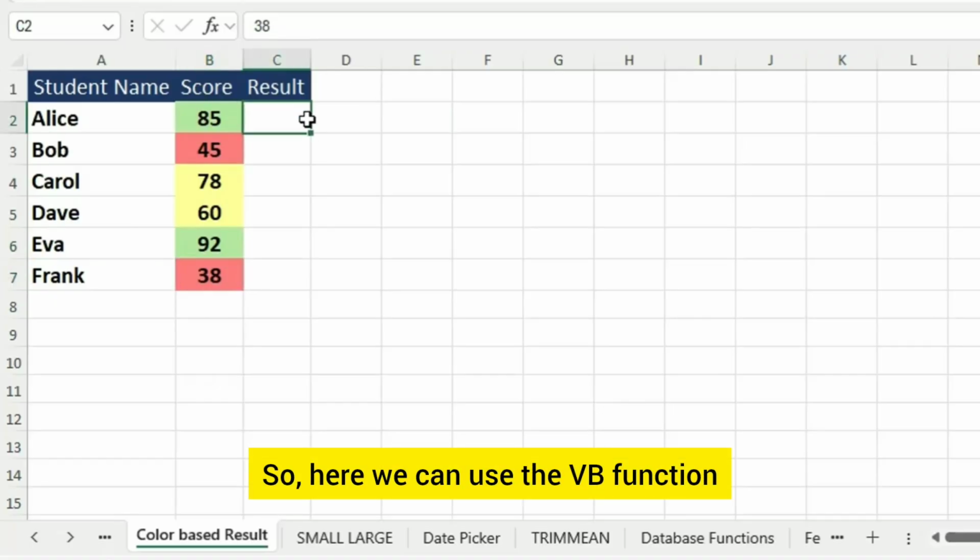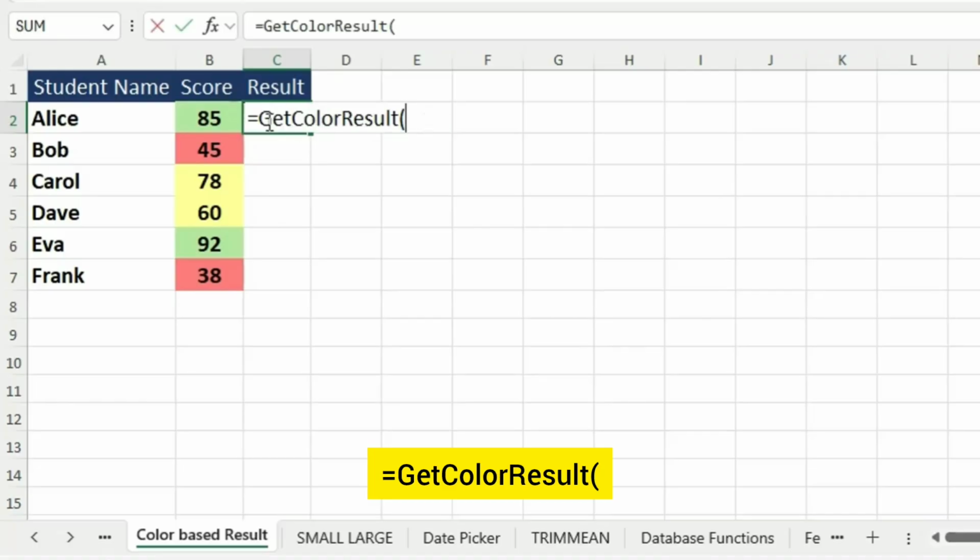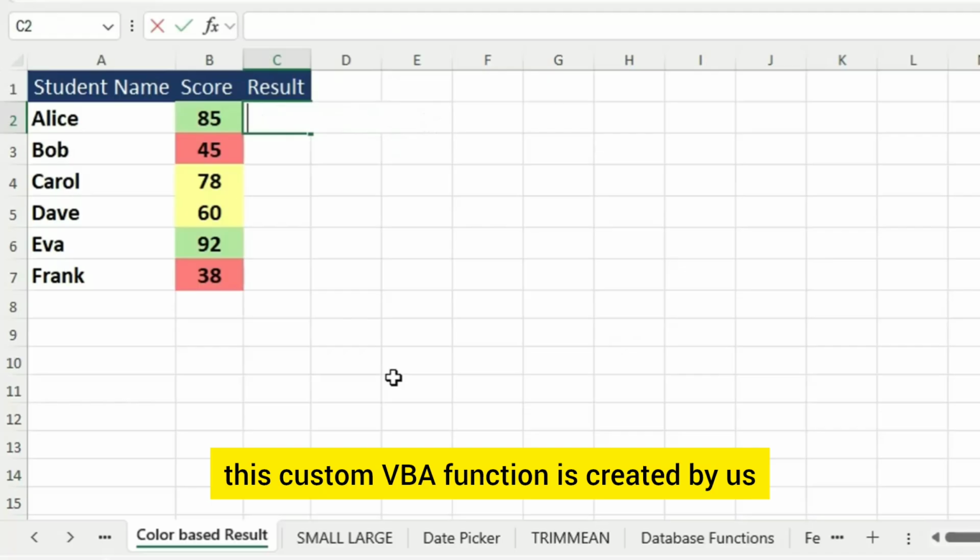So here we can use the VBA function equal to GetColorResult of. This custom VBA function is created by us.